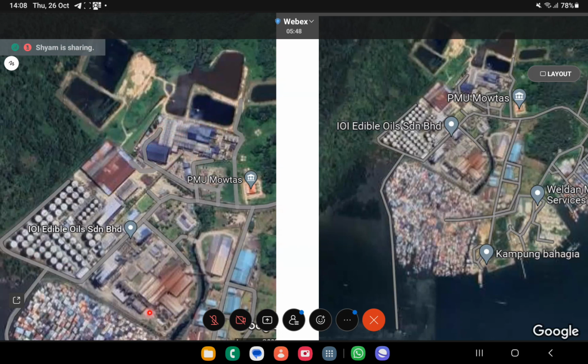This is the IOI edible oils complex. This is the raw material storage yard for the biomass plant. Here is a tank farm, a huge tank farm, about 64 tanks here, with a capacity of 175,000 tons. And we have various plants here. This is the refinery complex. There are 3 refineries here. There are palm kernel dry fractionation plants here. There are fractionation plants here, and kernel crushing plants here. These are just warehouses for storing the products.